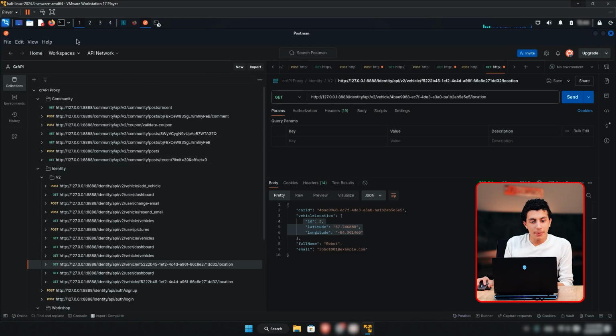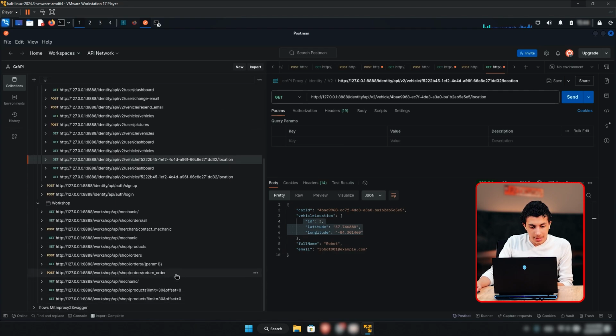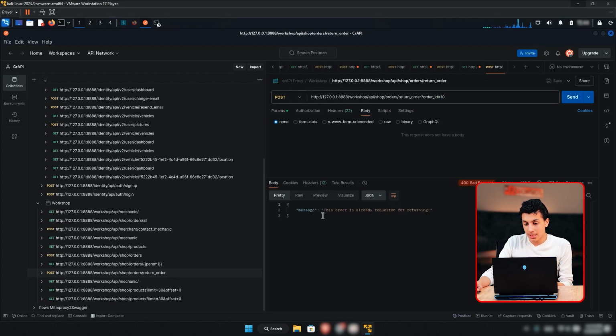So now let's move to the next thing that we have, and we have broken function level authorization, or BFLA. So right now, let me go back right here and see our requests. And right here, let me go to the orders and see how I can return an order. In the body, there is nothing. It's only taking the order ID. And this is weird, because actually it has to have something, the order is already requested for returning. What if I give it the order number 5 and send? Okay, I'm not allowed to do this.